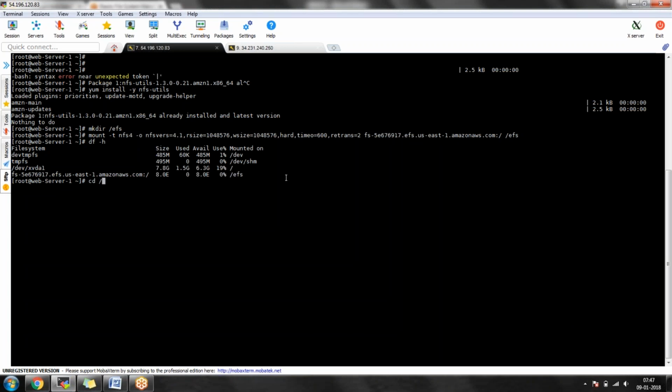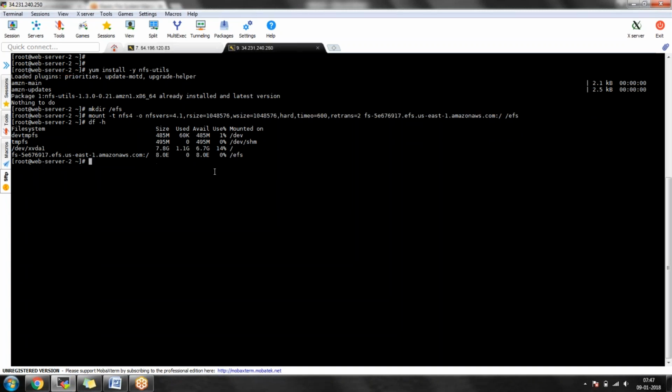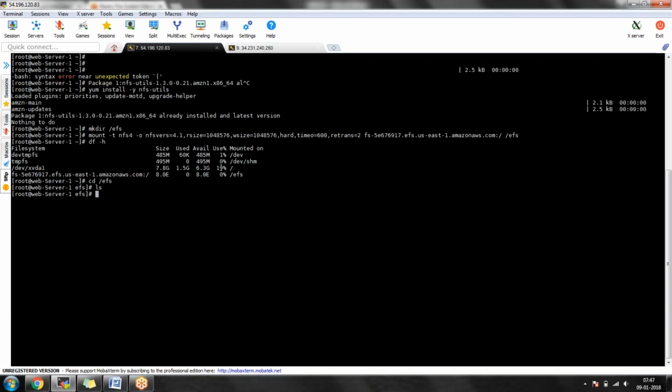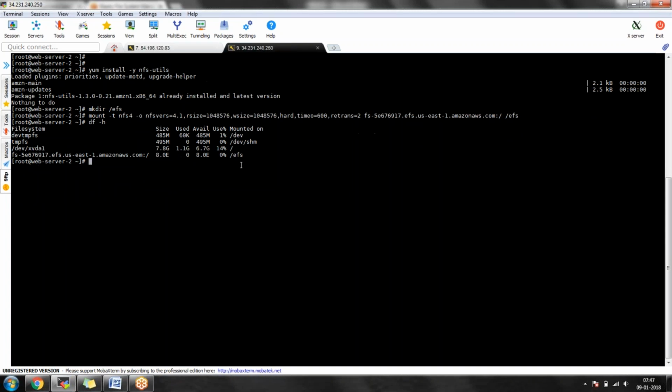Now let me switch to my EFS file system, and if I create some files, I should be able to see the same files from server 2. touch file1 file2 file3. I have created three files, and I am switching to server 2. Just jump into /efs, and if I look, I can see file1, file2, file3.